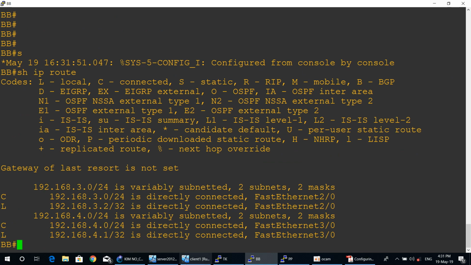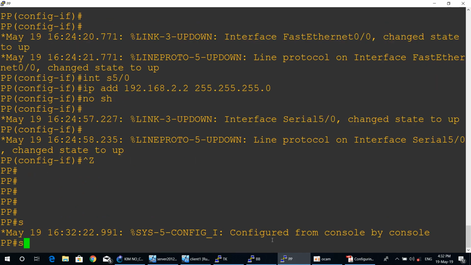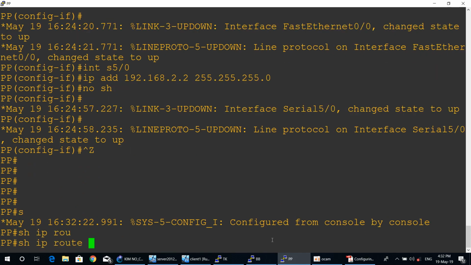Okay, as you can see, router BB also has no directly connected... This is the directly connected network. So router BB doesn't know the remote network yet, because we have not yet configured a routing protocol on it. Then move to check the routing table of router PP to verify with show IP route.